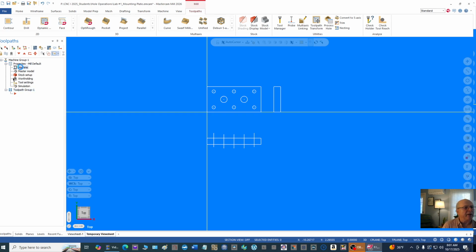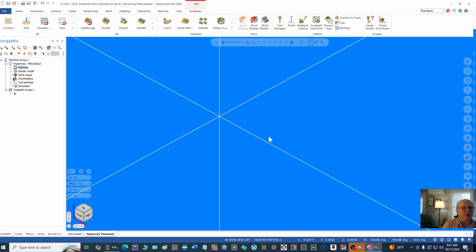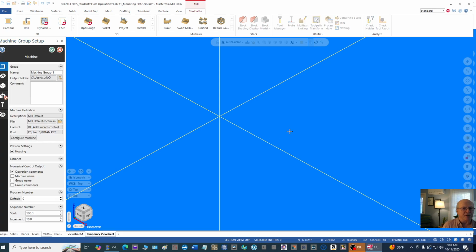The first one I'm going to click is machine. And you see that our part disappears momentarily. It'll come back. But in here, under this category, there's just a couple things we need to look at. Description, mill default, file, mill default. So it's a mill default for the post processor we're picking here. And these other things are all default. We don't have to touch them.